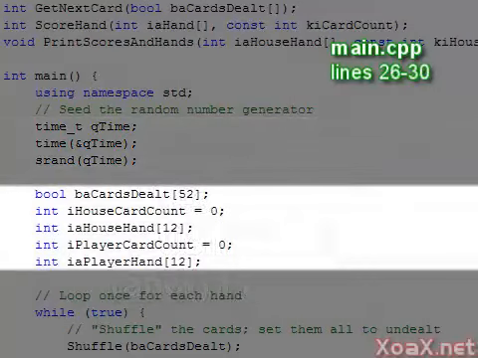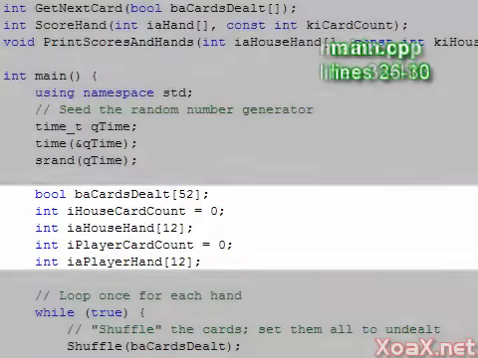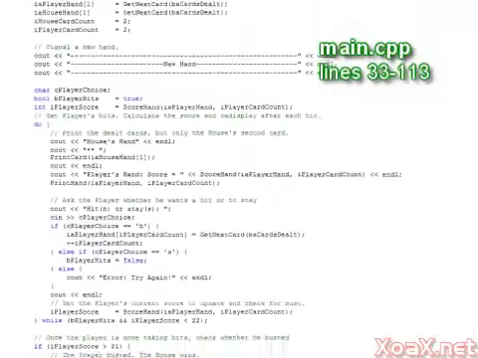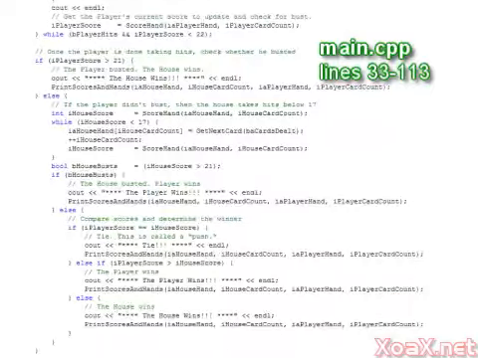In lines 26 through 30, we have a Boolean array of size 52 to keep track of the cards that were dealt. We also have a card count and an array of cards to designate the hands of the house and the player. The arrays are of length 12, since any hand with 12 cards is an automatic bust. Line 33 begins the main game loop, which ends at line 113.